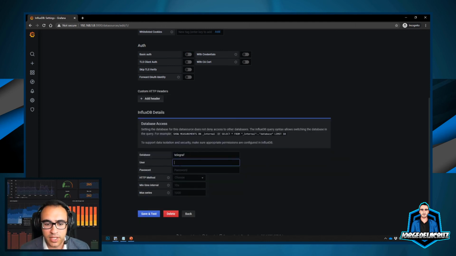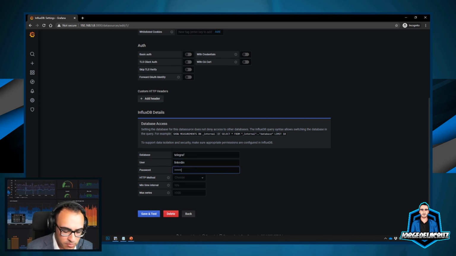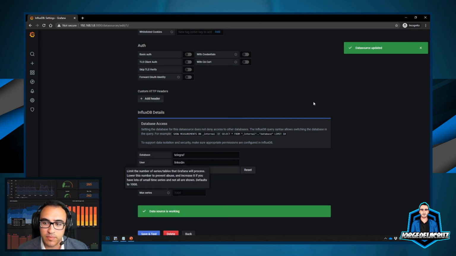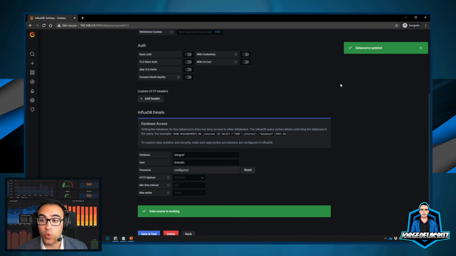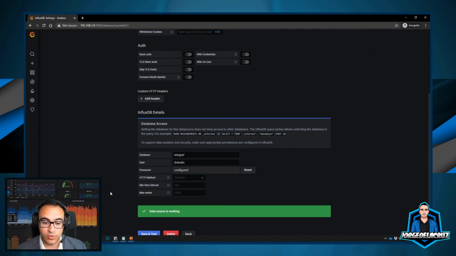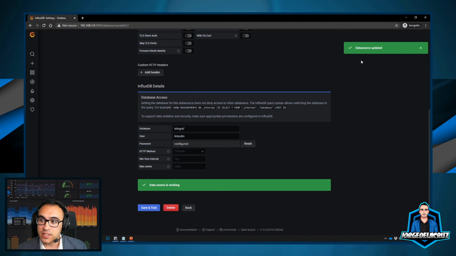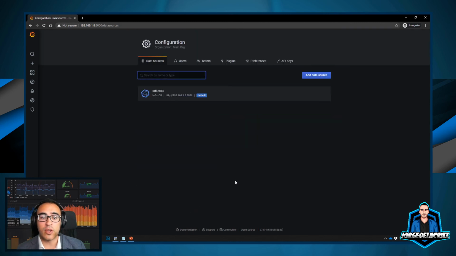And then I just put my database here, and finally I put here my LinkedIn 2021. HTTP method, but probably don't do anything on here, and then save and test. Data source is working, two green checks on here. Okay, that's fine. Now if I go back, I have my InfluxDB connected. It should be working because it gave me the okay on both.